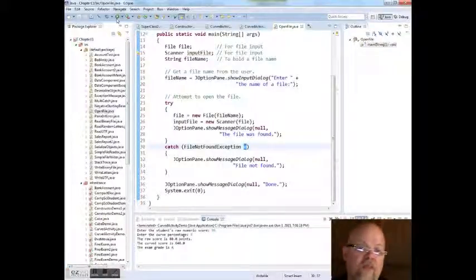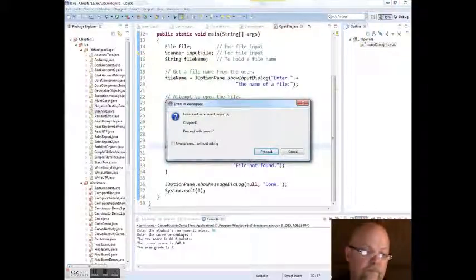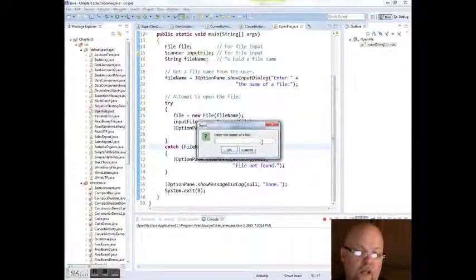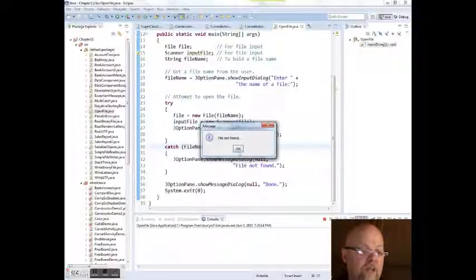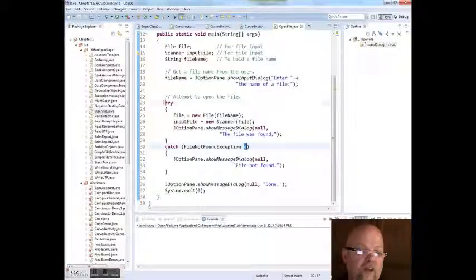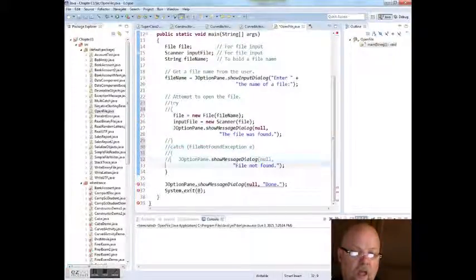So if I were to run this, it comes in and says open a file. I'm just going to type in ABCD and click OK. It comes up and says file not found. Now, I'm going to comment all this stuff out, so it is going to just try to do an open here.